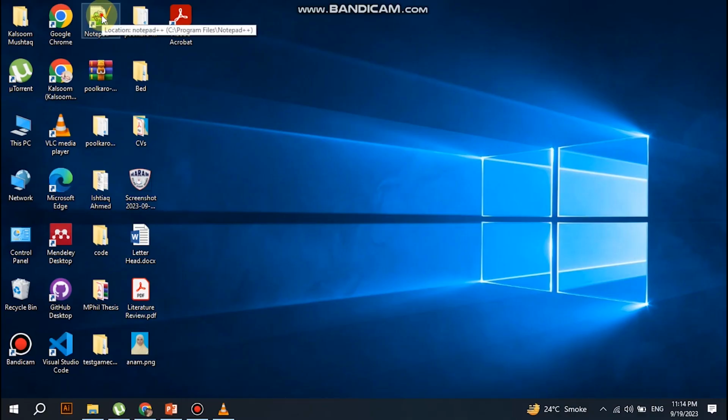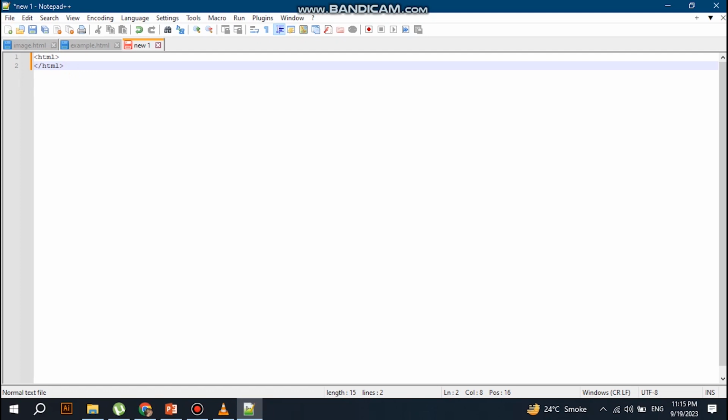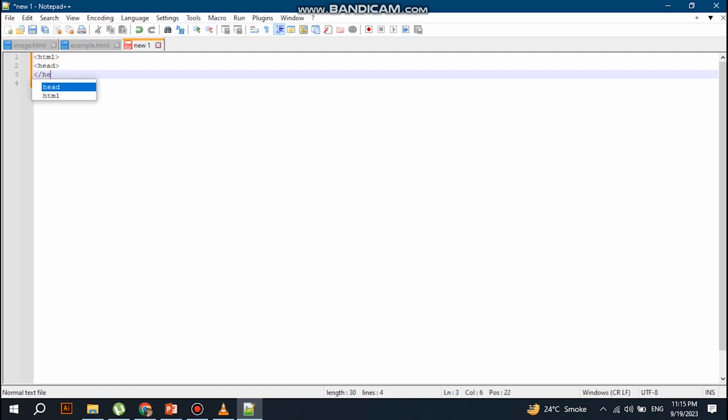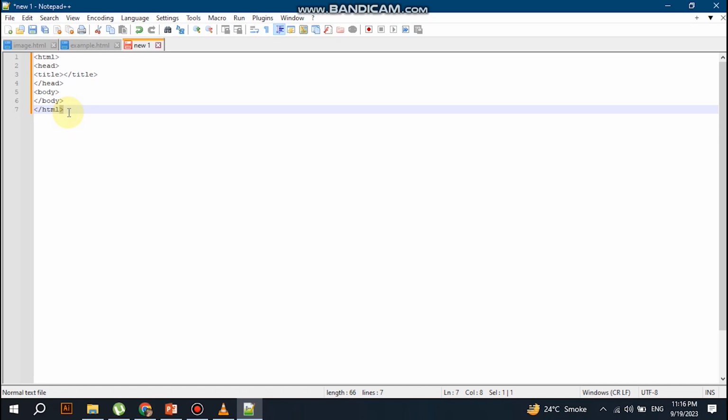So open Notepad++, create a new file. So these are HTML elements. We can write head closing tag. In head we can write title, and below head element we write body element. So here we write the basic structure of HTML document. Here we can say these are some basic HTML elements.